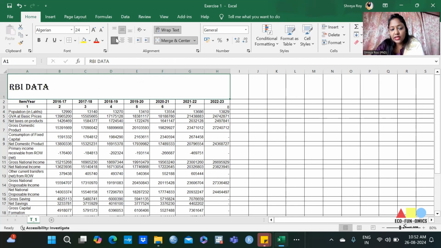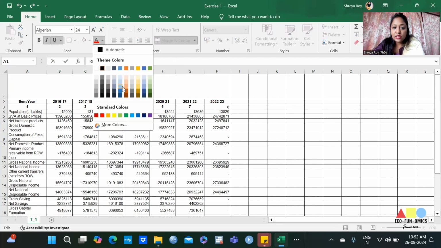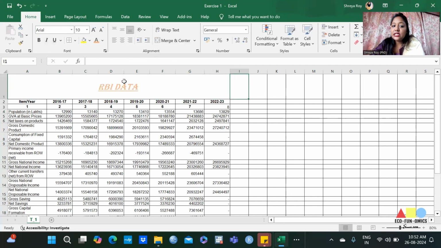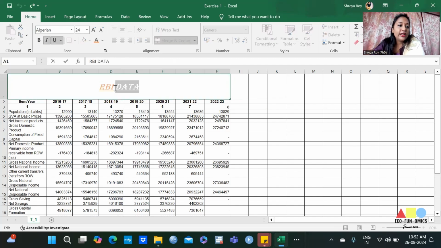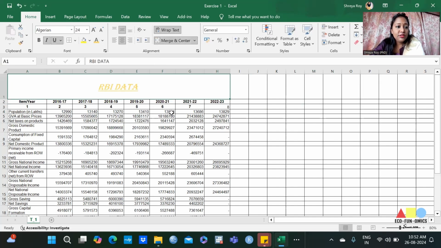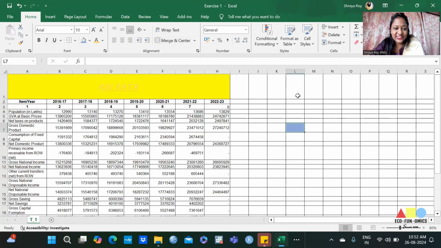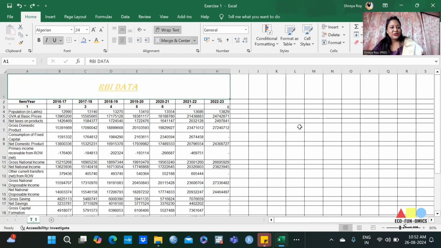If you want a left alignment, you can do this. However, I go for this. Obviously, you know the trick of bold, italics, and underline. And if you want to change the color of your text, you can change it with the A written over there. If you want to fill the cell with a color, you can use the fill color can from there. So those are all the methods.